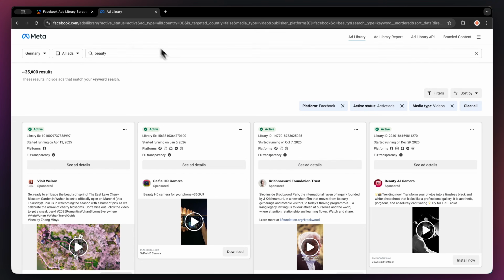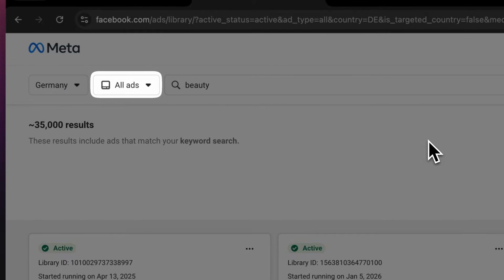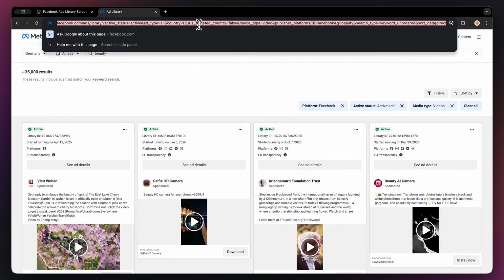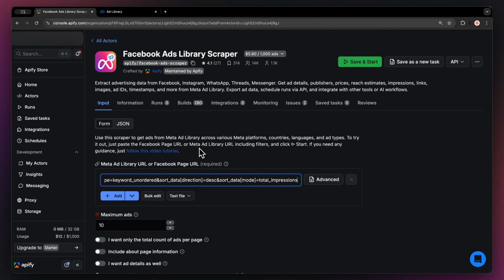You can go to the Meta ad library first, apply your filters there, country, ad category, keyword, platform, etc., and then paste the filtered ad library URL into the actor. That second approach lets you set up very specific queries, like all active video ads from beauty brands in Germany running on Instagram.